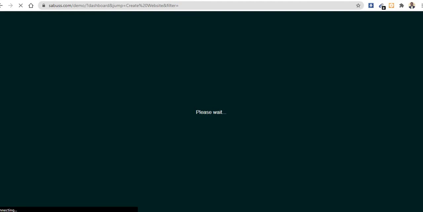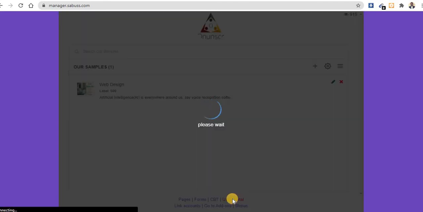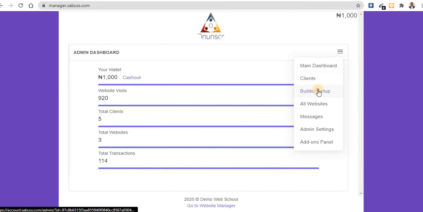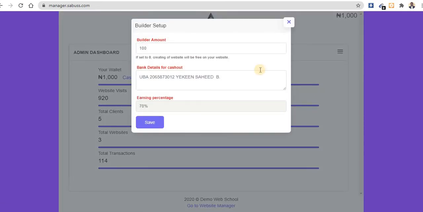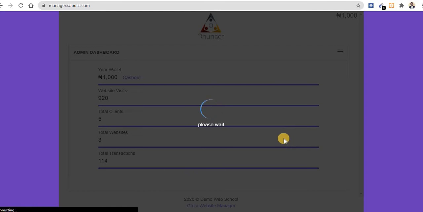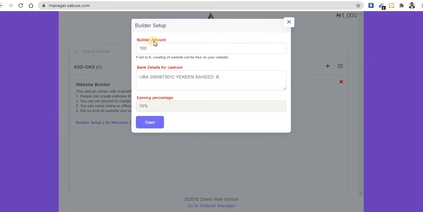Okay, but before that, you need to set up your website builder. Go back to user portal. Click on this place. Click on builder setup. You can pass here or you go straight to the add-ons you installed. We have buttons already. So click on builder setup. Now builder amount, by default it will come with zero.